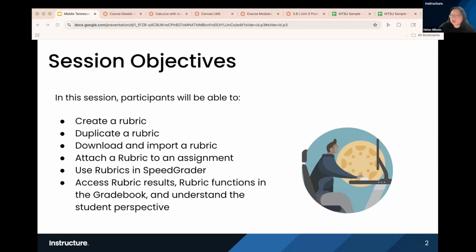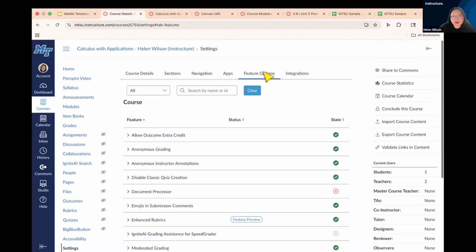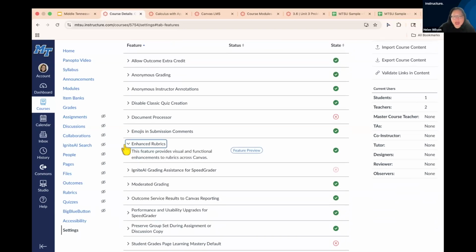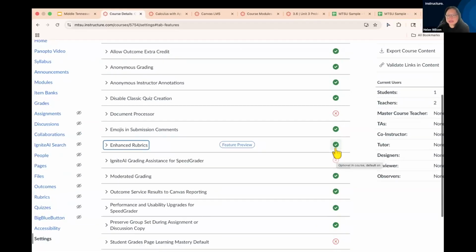So let's get into creating enhanced rubrics, but in order for you to be able to use the enhanced rubrics tool, you have to make sure that it's actually on. Inside of a course like this, if you go to the settings area of your course and go to a tab called Feature Options, you'll see when you get to the E's, the Enhanced Rubrics feature. I just want you to double check that it is indeed on, as it is here.